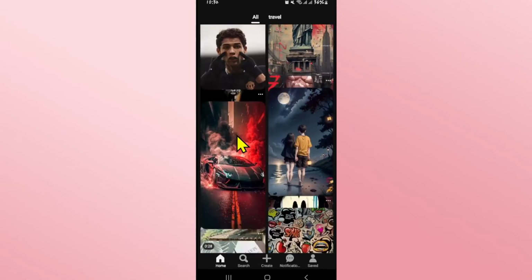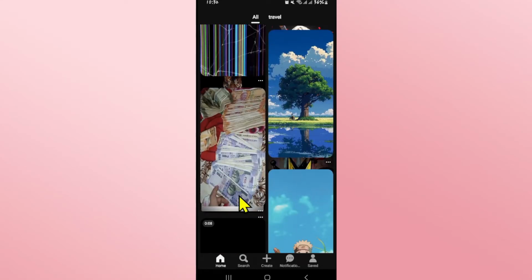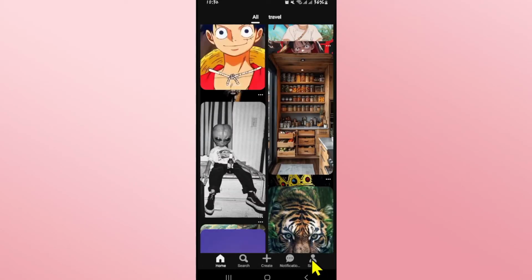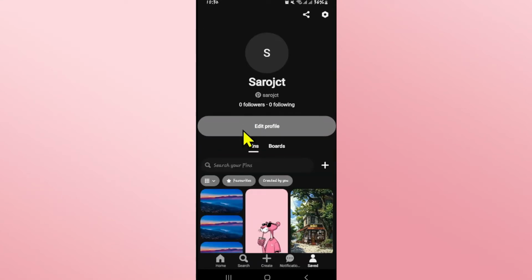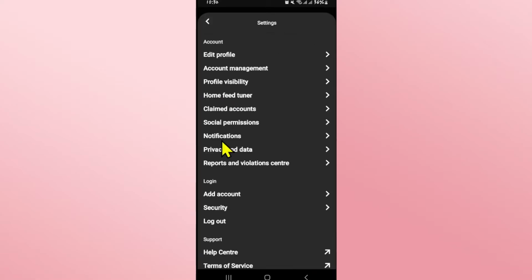Now, if you wish to turn off notifications, then tap on the saved button at the bottom right corner, which will take you into your profile page. Now, from the profile page, tap on the settings option at the top right, and now from the settings menu, go ahead and tap on notifications.